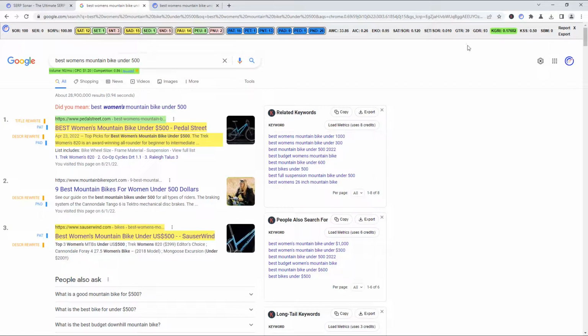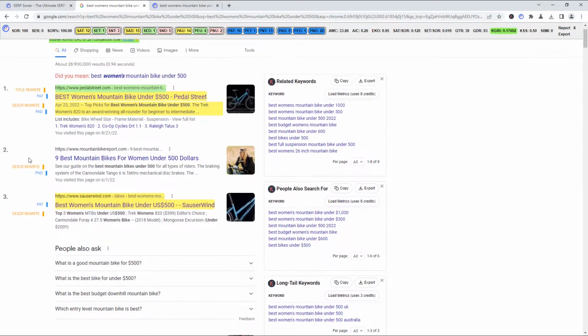There are some other data attributes in here and also in the report, but they're experimental or they're works in progress. So I'm going to move on. The SERP overlay, mostly self-explanatory.